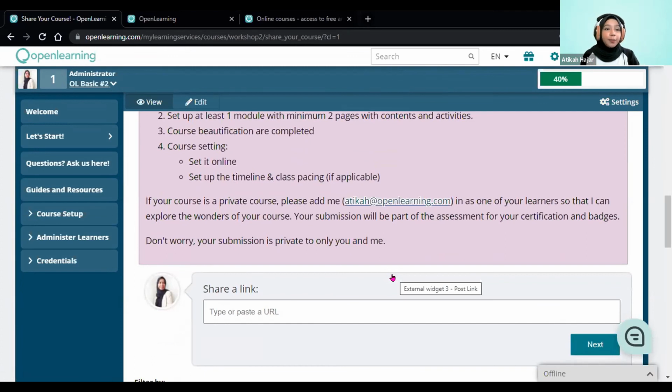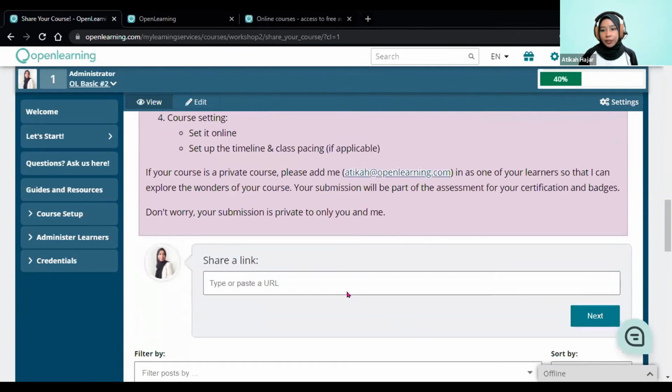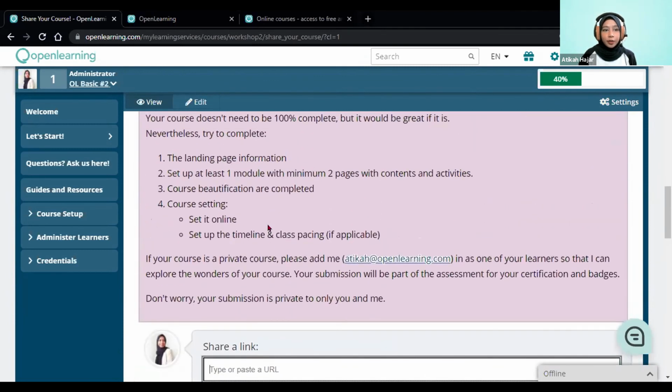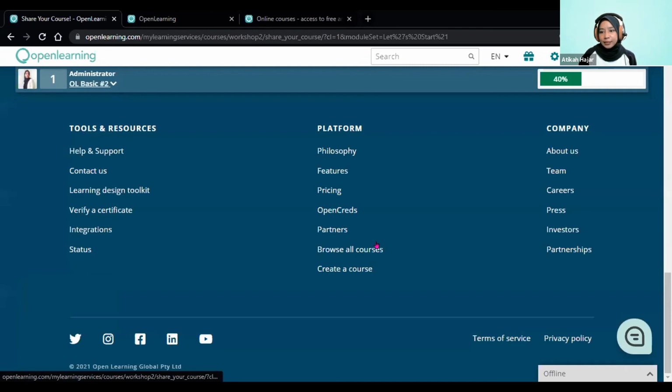If your course is a private course, please add me in as one of your learners so that I can explore your course. Your submission for this will be part of the assessment and for your certification and badges. But also don't worry, the submission will be private to only you and me, all right? Okay, so you just put in your links to your course in here once you're ready and have put up all the information in.